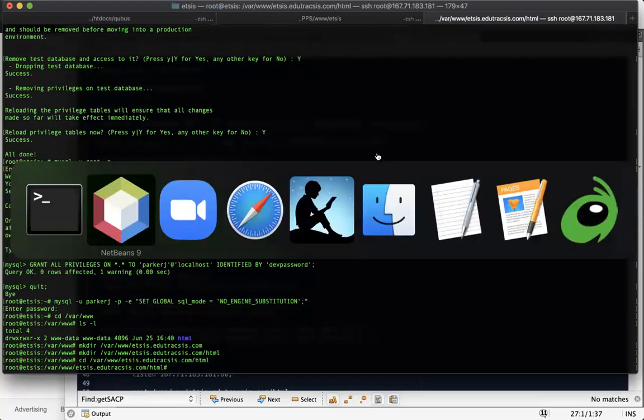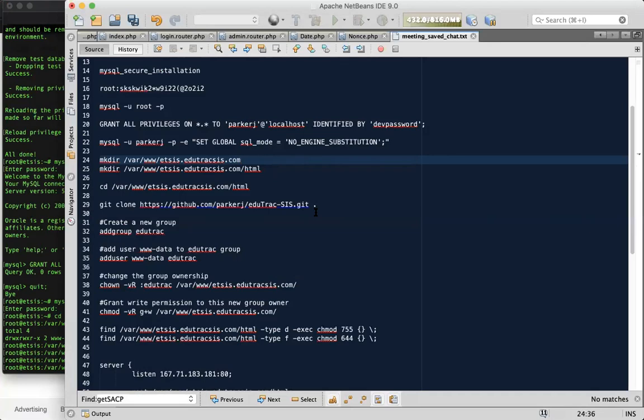And then what I'm going to do is clone Edutrac SIS into the public directory. I'm just doing the base core install. It's without all of the extra modules. And I have a dot at the end of this command so that it puts all of the files starting at the root level instead of creating an Edutrac SIS directory in which it goes into.